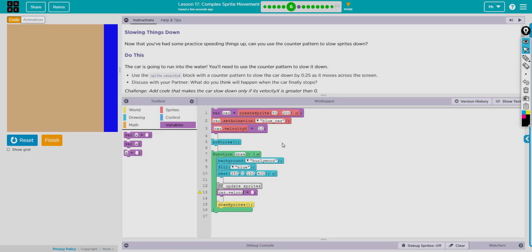Okay, so car velocity x equals car velocity x minus, or adding a negative, we could use minus 25/100ths. And you're going to notice it slows down and it stops, and it even goes backwards because it's still going leftwards, or negative x.